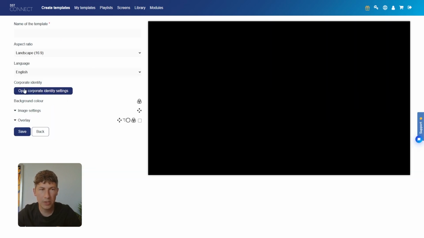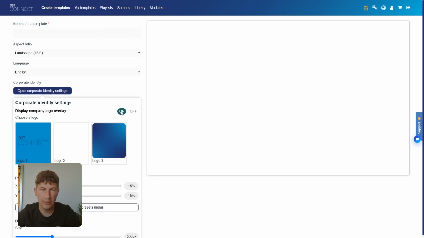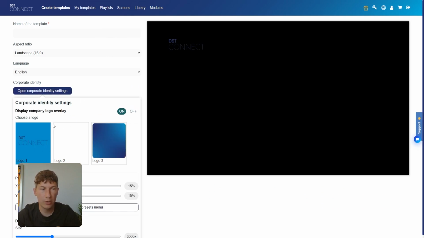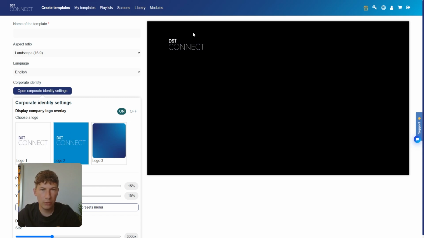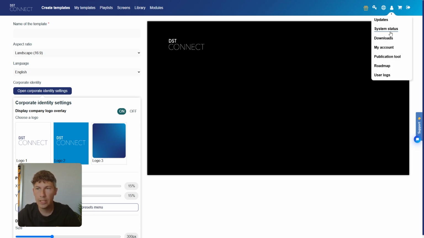Then I can apply those style settings. I open this and I turn it on. I can then use these three logos, and you see at the top that the logo is now applied based on the settings you have configured. If you want to adjust it specifically for this template, then you have the options below to adjust their position. For example, I will go back to my account.